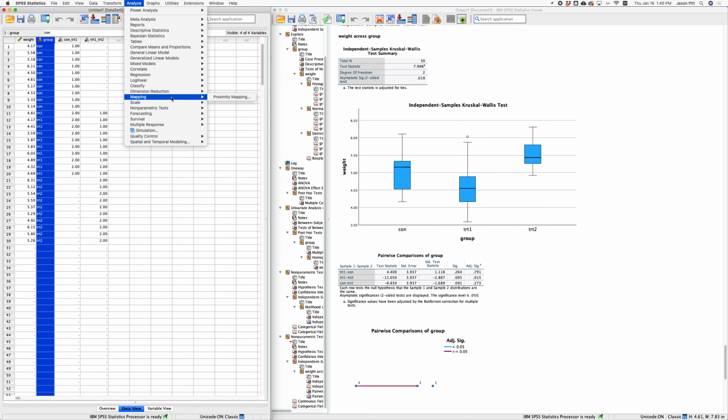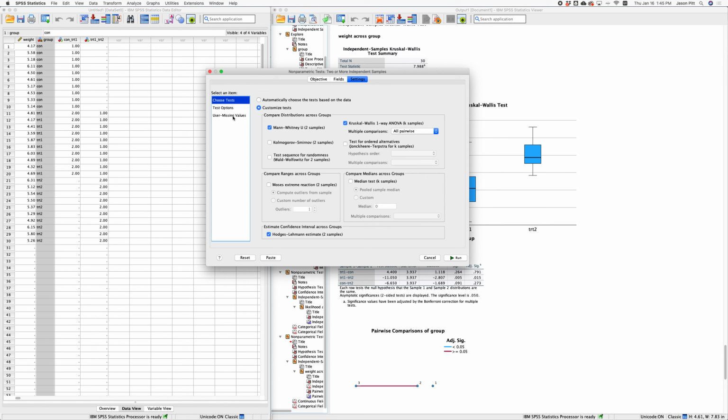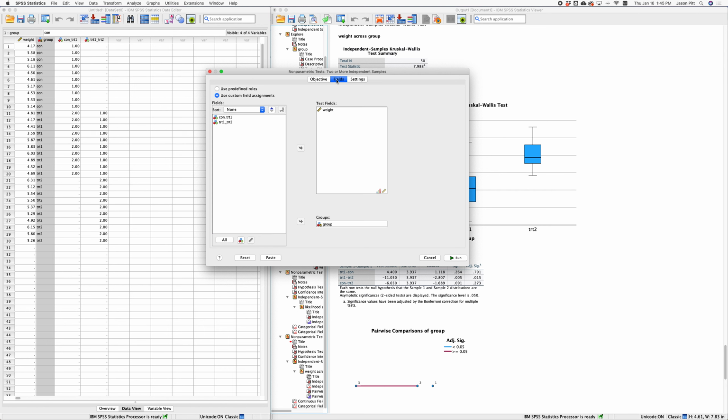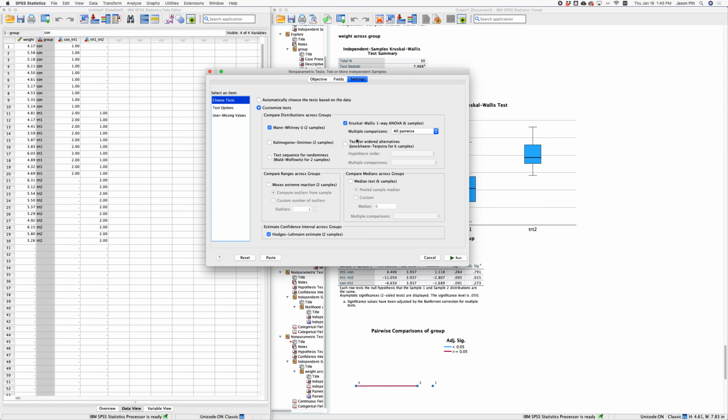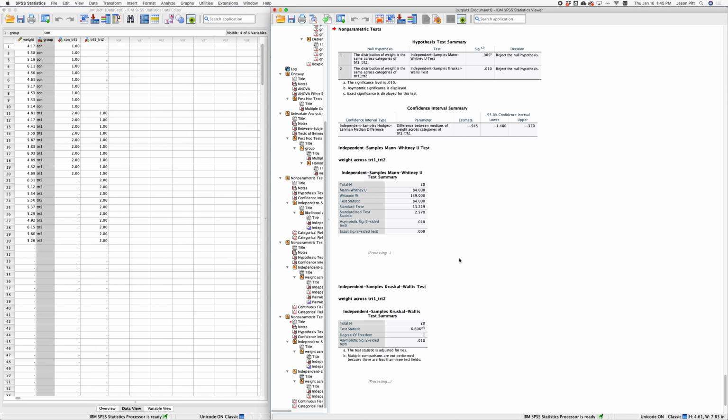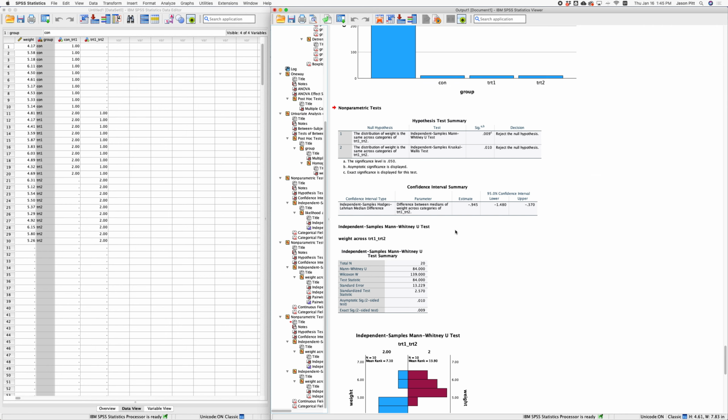So now we can go to analyze, non-parametric tests, independent samples, for the third time. I'm going to go back to fields. I don't want to use group. I want to do the treatment 1 versus treatment 2 variable. That'll give me my pairwise comparison. I'll leave everything else the same. I want the Kruskal-Wallis, I want the Mann-Whitney. This is what I'm really after, though, that 95% confidence interval. So now we run it, and we get ourselves a 95% confidence interval.